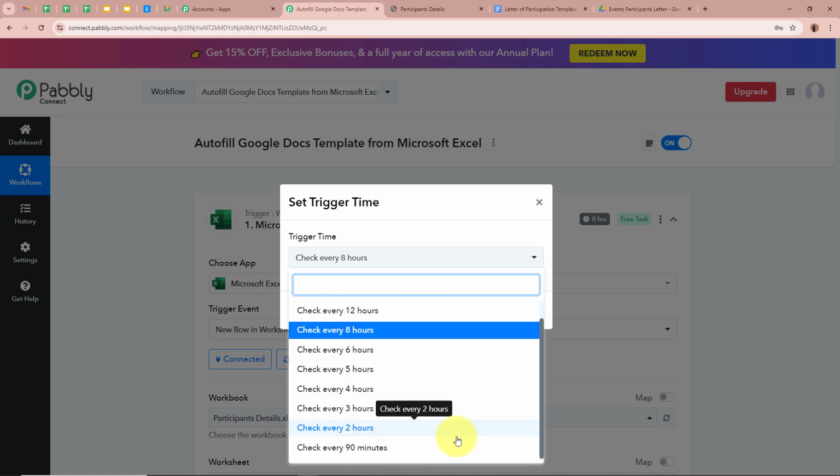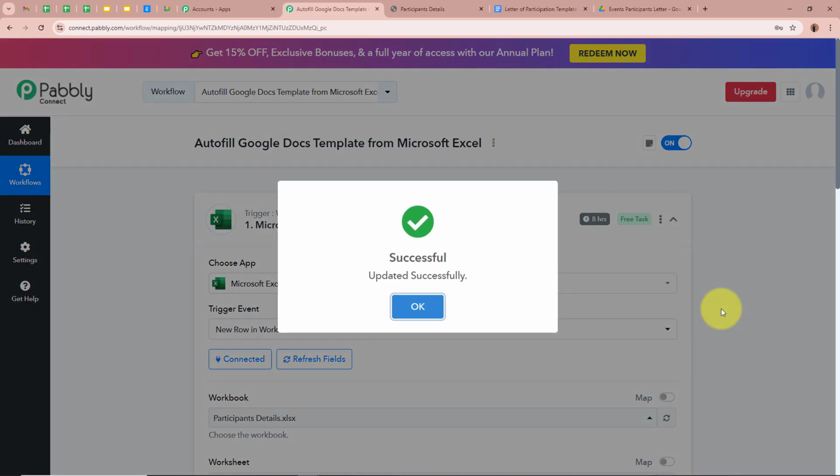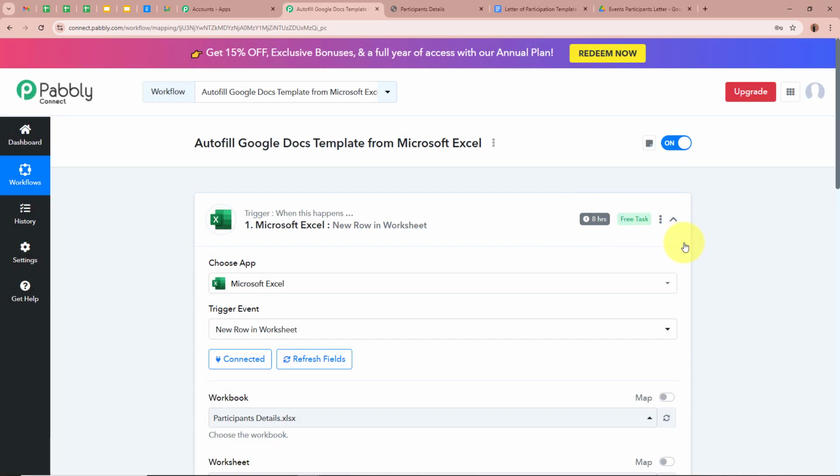So from this duration, you can select your own duration. I want it to be 8 hours, so I'm going to select that trigger time, and then I'm going to click on the save button. Okay, you can update the duration according to your requirement.